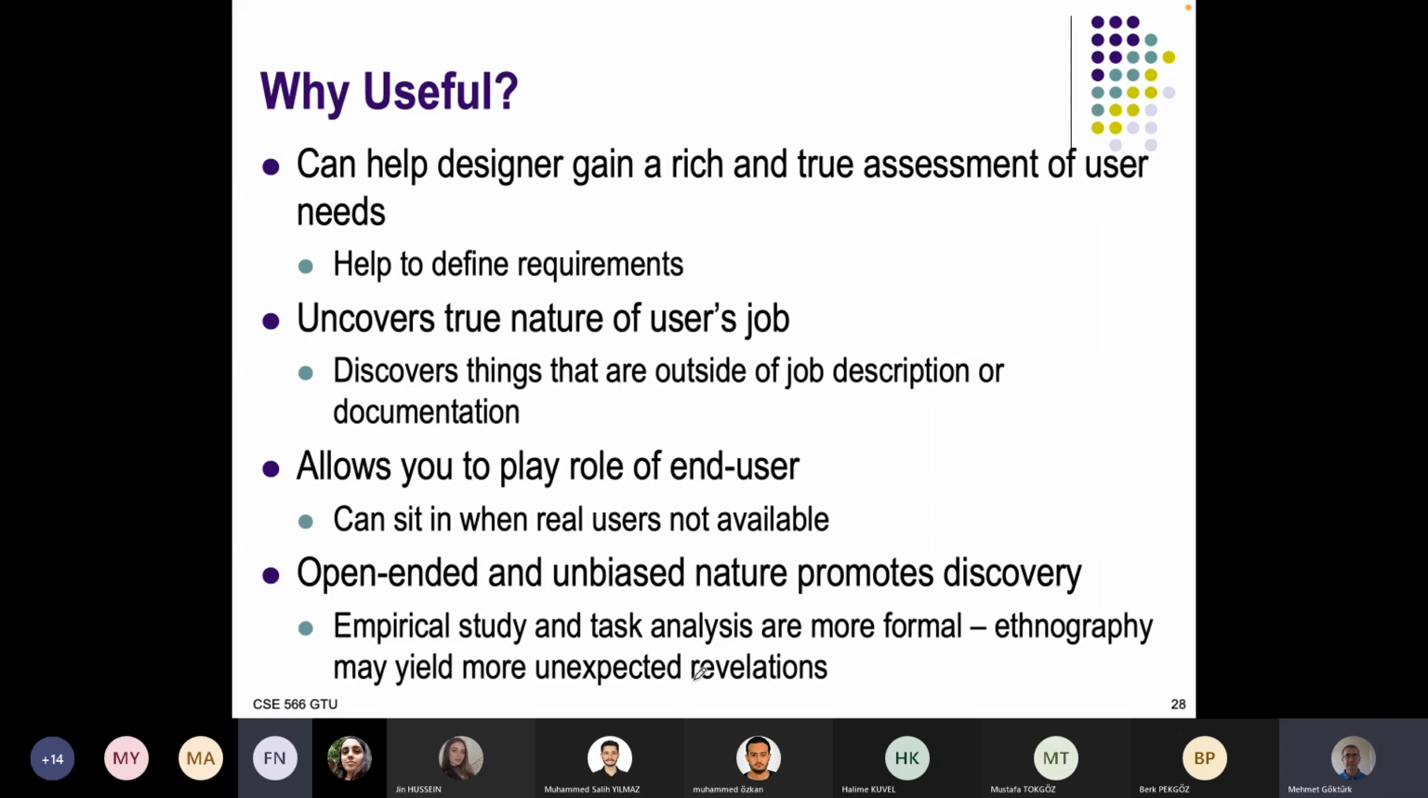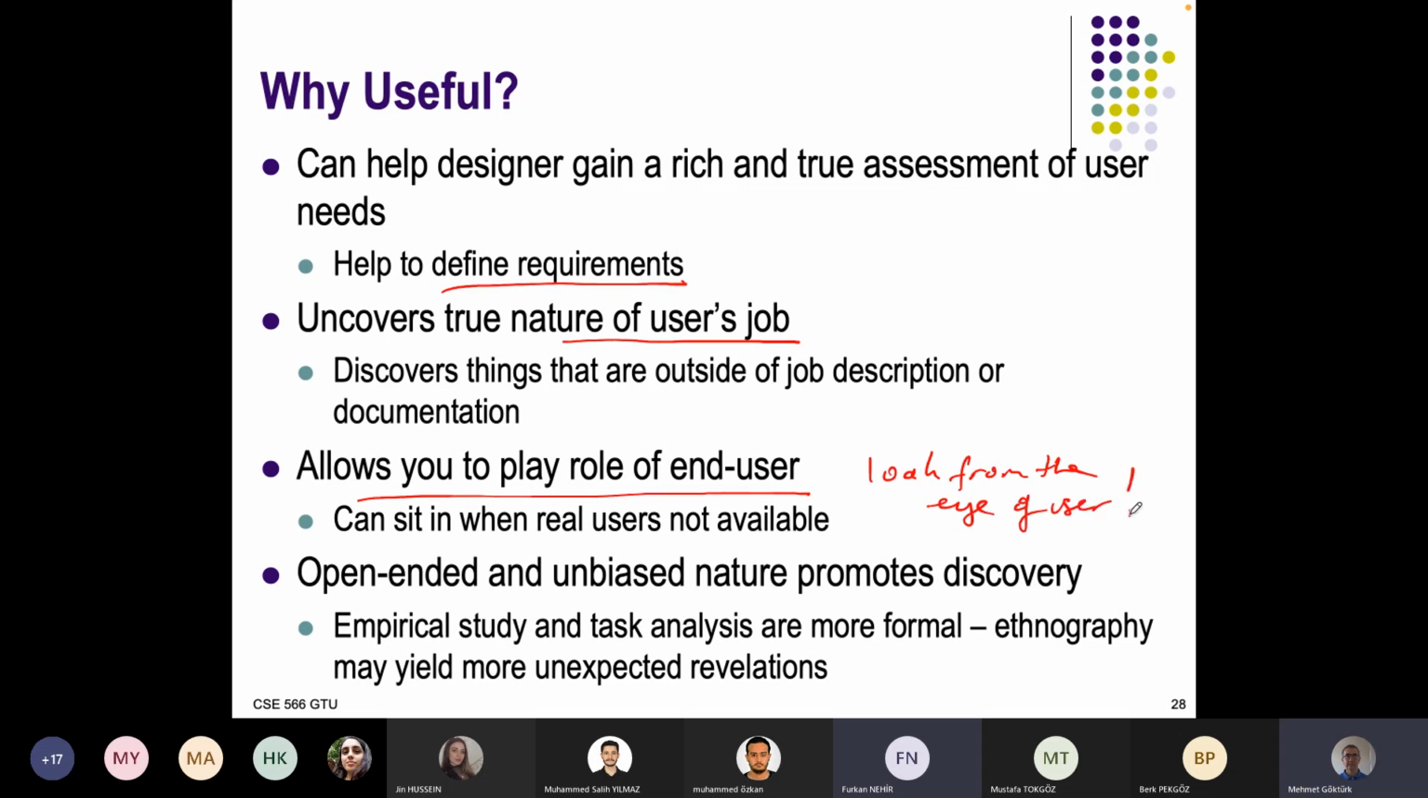So this work can help designer to gain a rich assessment about user needs. So what user need in real environment is understood for requirement understanding. And true nature of the user's job is discovered. It allows us to play the role of the end user, so we can look from the eye of user, which is very nice.